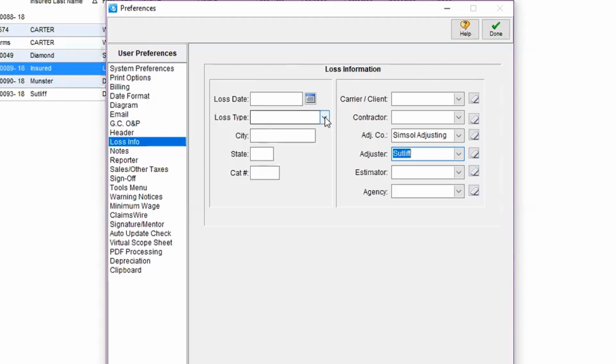On the loss type, if you're doing strictly flood, you can select flood if you need to do so. Okay. Now, don't worry if you had it in the preferences and you came in and created and put the flood in, and it's really a wind claim, you can always go to that individual field, hit the down arrow, and select it, and it will override it. So don't worry about that. Okay, you can put the city, state, and CAT number. The CAT number is special because I would put this in. So, for example, on a very large event like Florence, they might say that our CAT number might be 823 or 822 or any of those.